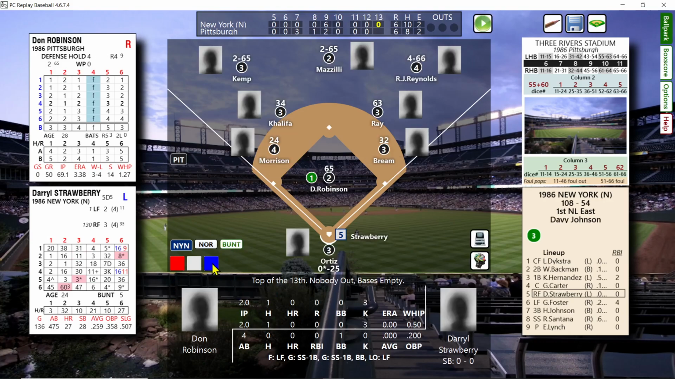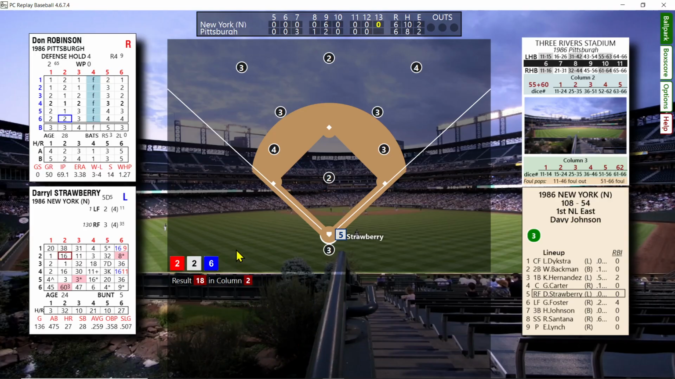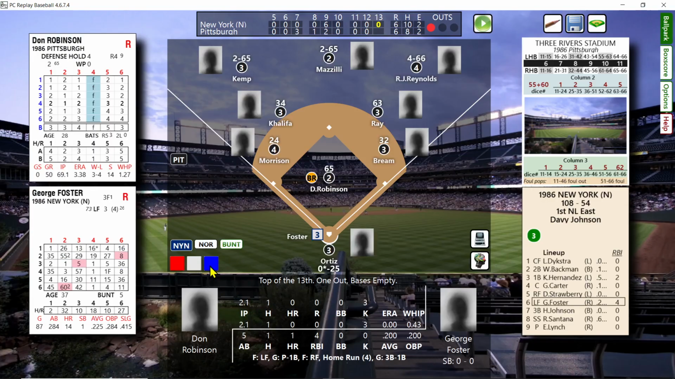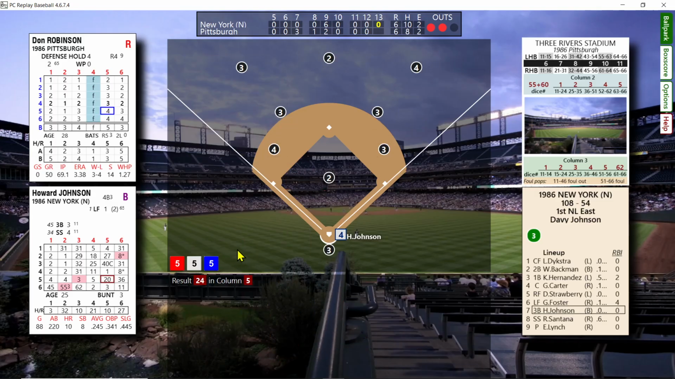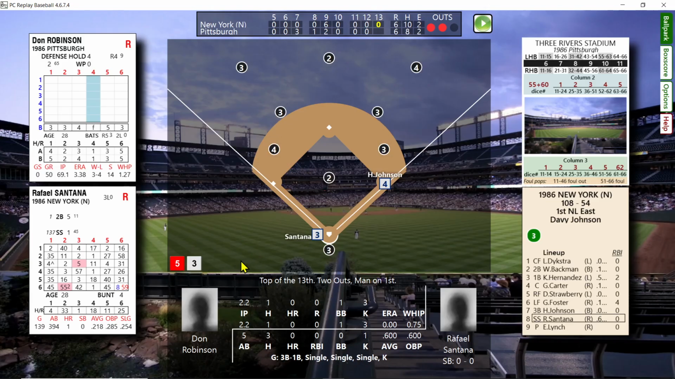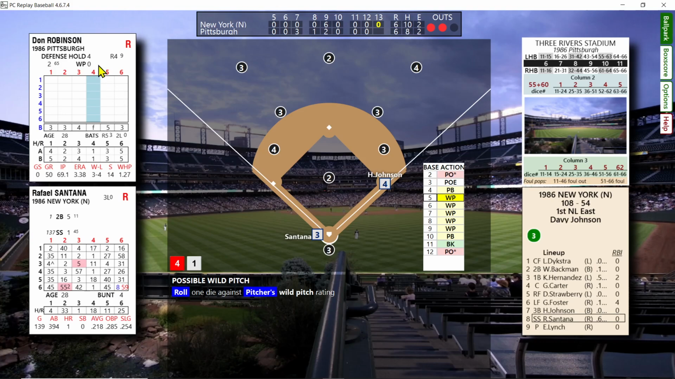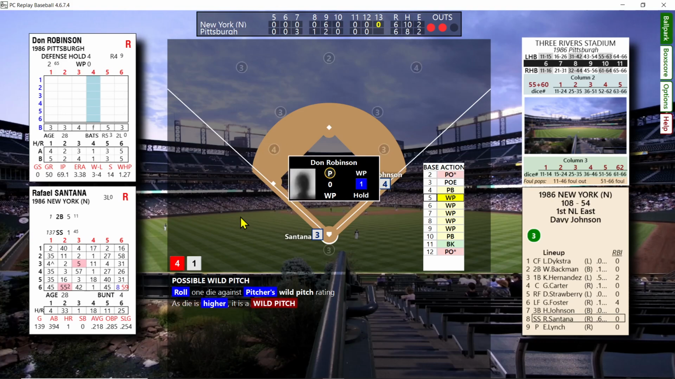We go top 13, Darryl Strawberry facing Don Robinson. And there's an 18 in column 2 and a fly out to left, 1 out. Brings up George Foster. And that's a grounder to short, 2 out. Top of the 13th, Howard Johnson. 24 column 5, that's a walk. And it's an action chart roll as well. So there's a chance he can get into scoring position. And it's a wild pitch roll, and he has a 0 for a wild pitch, so that should be a wild pitch. Anything over a 0. So he's on second, in scoring position with 2 out.